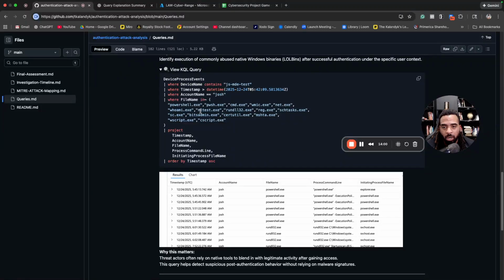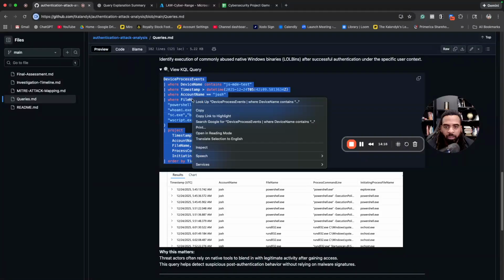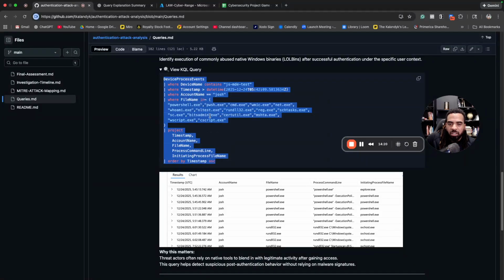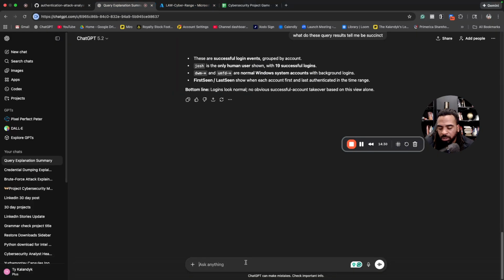And then the next part says where file name includes one of these, right? So what are these? ChatGPT can be your best friend. These are a lot of times different commands that bad actors tend to like to use. It doesn't mean it's necessarily bad actors, but it could be. So we can ask ChatGPT if we want a better description of this. So what do all these mean?